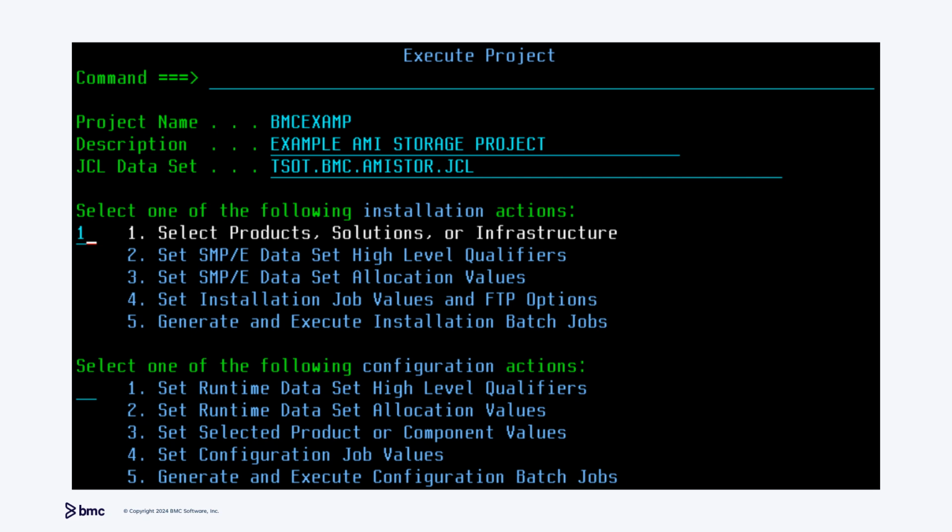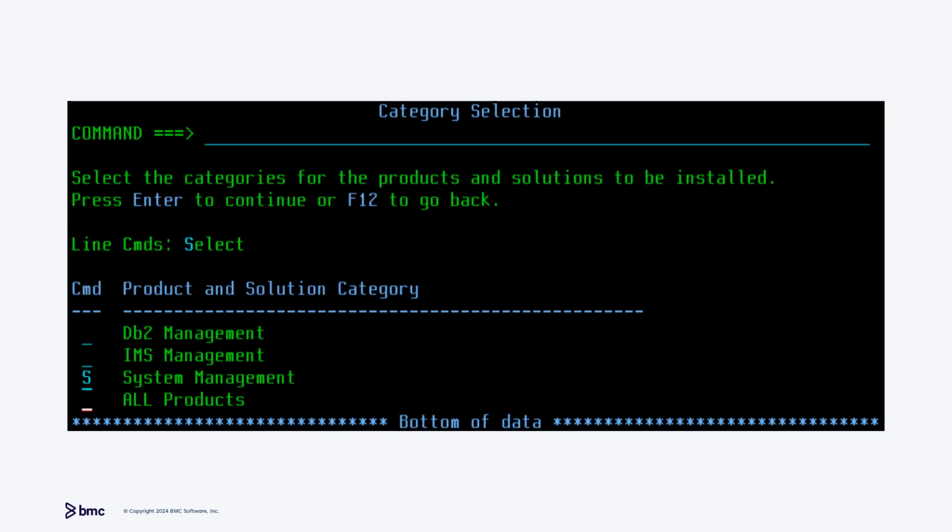Resuming from part 3 of our video series, we're at the Execute Project panel, where we've just specified and saved our project name, description, and the JCL dataset we want our installation and configuration jobs to be generated into. At this time, you'll want to put a 1 in this line command and hit Enter. This brings us to the Category Selection panel. On this screen, we'll want to put an S on this line command for System Management Products and hit Enter.